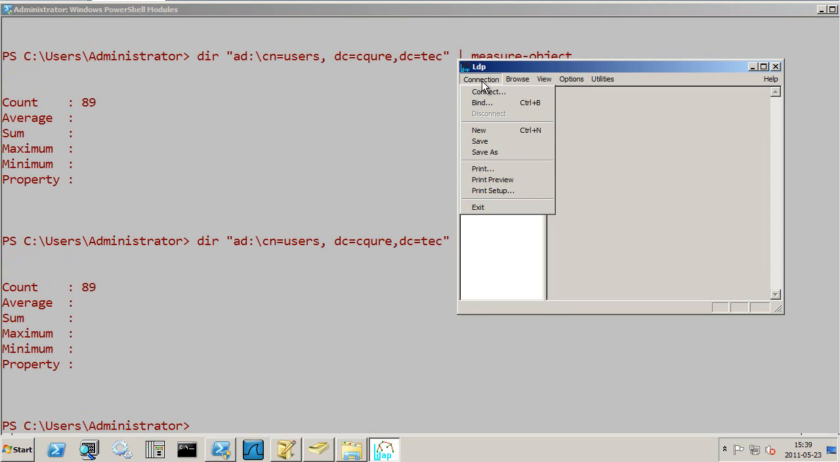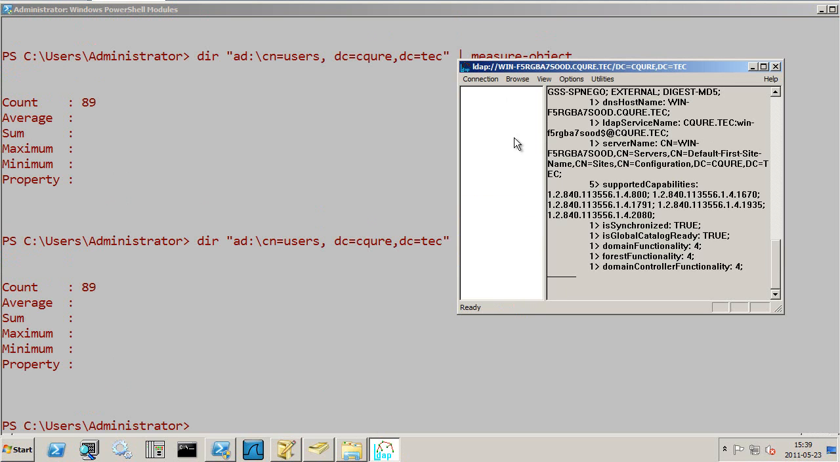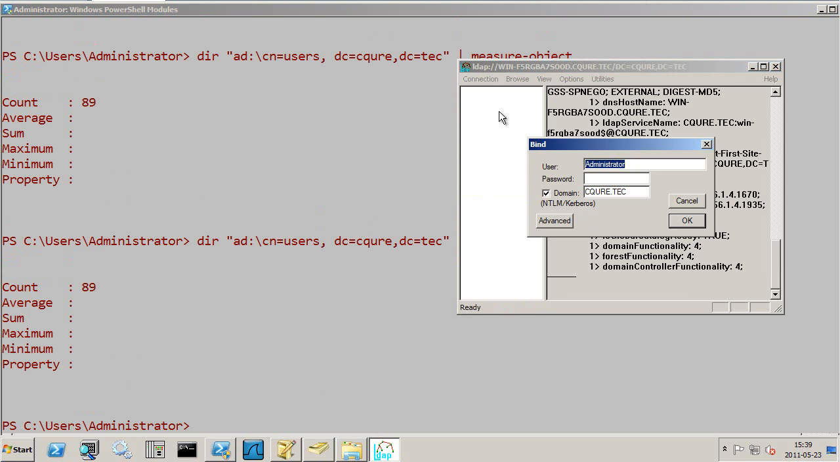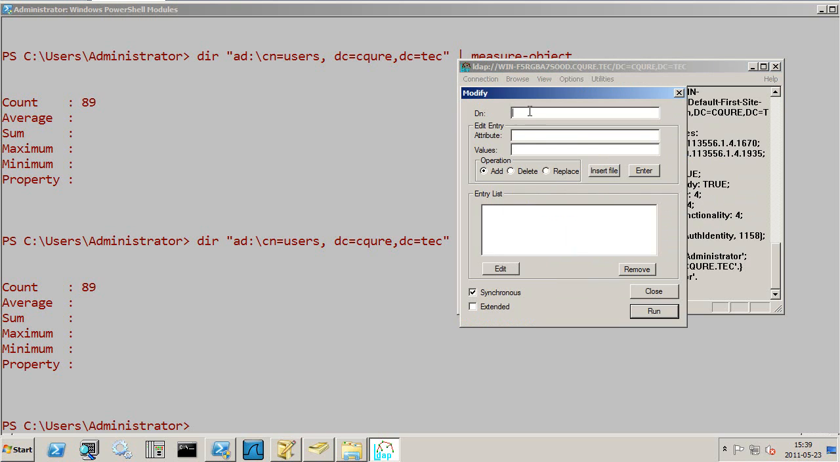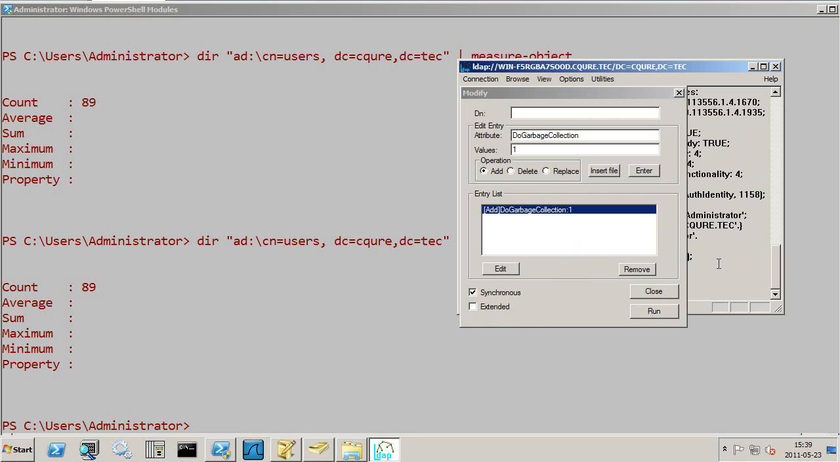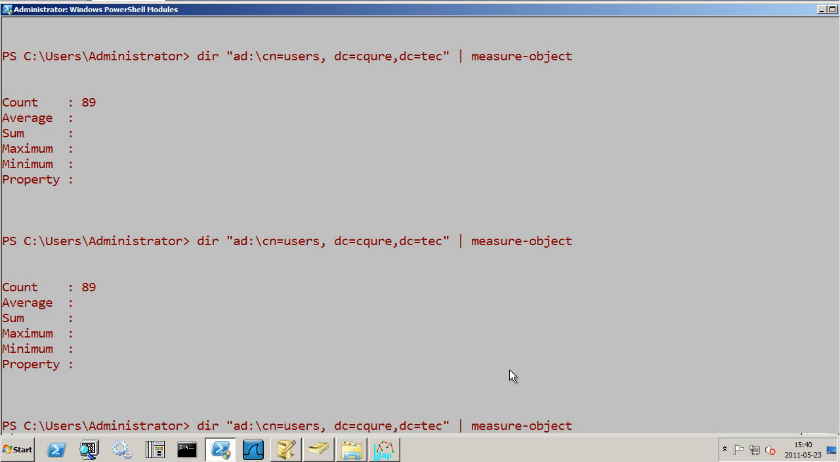89. You can use LDP.exe to do the garbage collection control. Here are the steps. You connect to the current server, you bind to the current domain, type your administrator password and domain name. I click OK, and in the Browse menu you click Modify, and in attribute you type the garbage collection value 1, click Enter and click Run, and this will encourage our process.